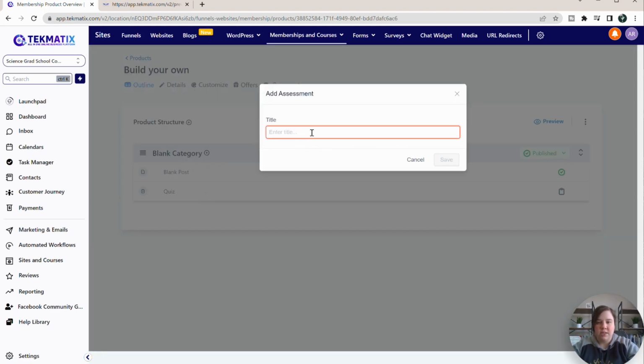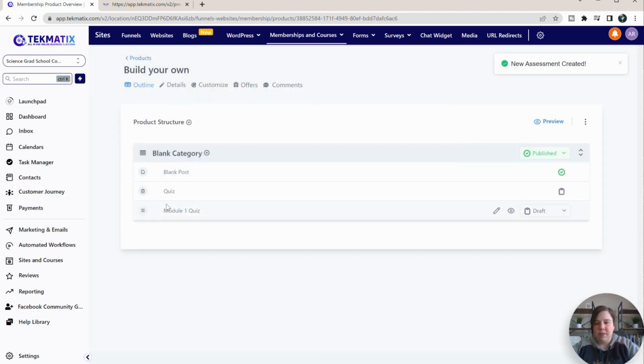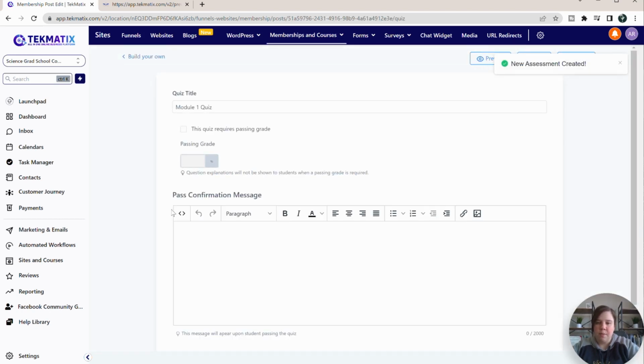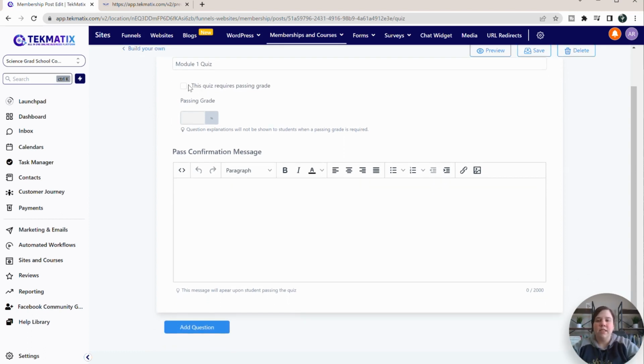And in here, I'm going to enter my title for my assessment. So I'm going to call this Module 1 Quiz. And I can click save. So I can go into Module 1 Quiz. And you can see that you have your title right here. And you have this option to say the quiz requires a passing grade.